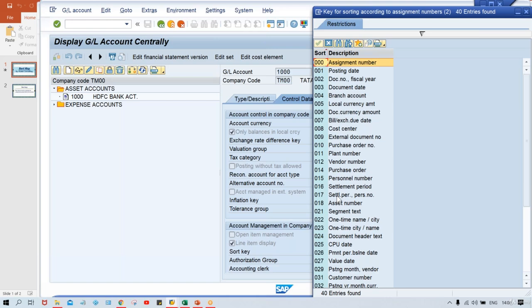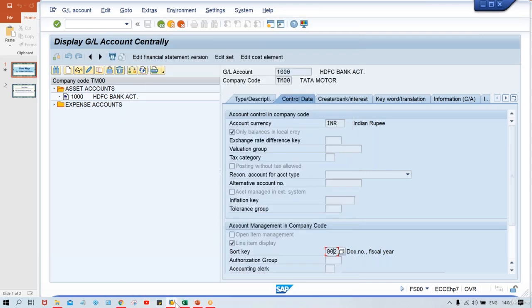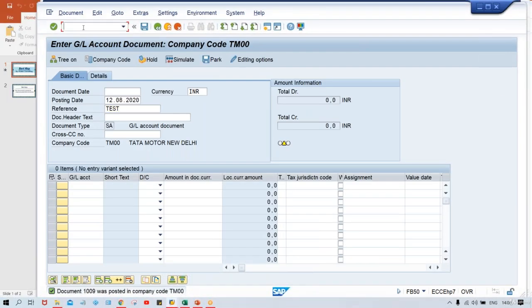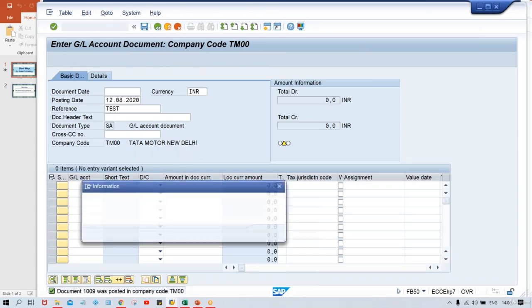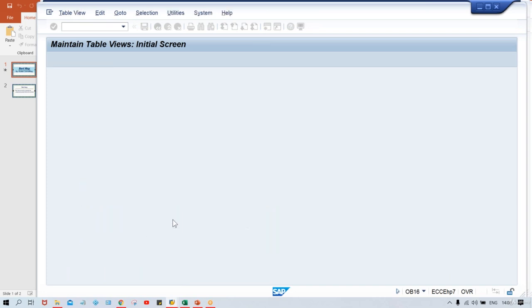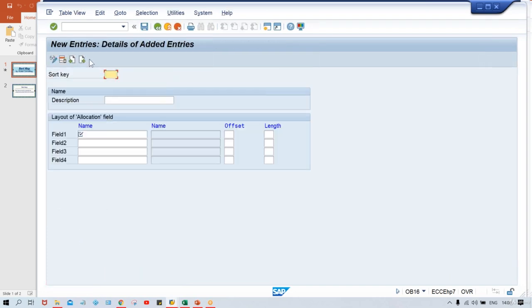So what will happen here? I will just do one thing guys. I'm going to set up a new sort key. Okay, how to set up a new sort key guys? Use transaction code OB16 to set up a new sort key. System is saying that this is cross client. No issues, just press enter and click on new entry.